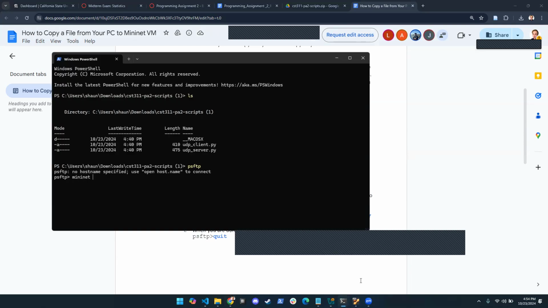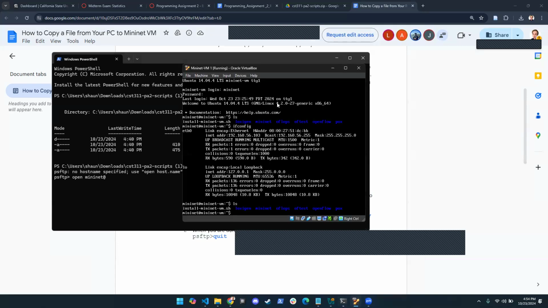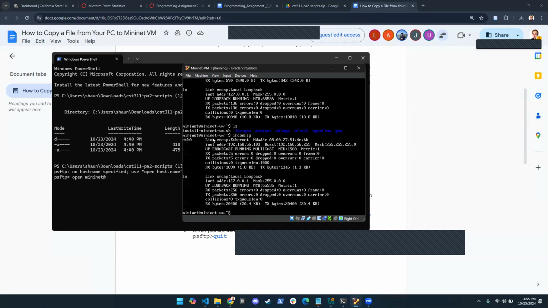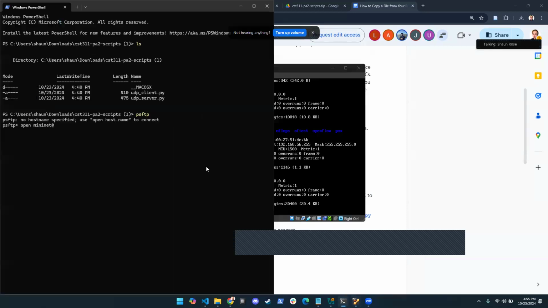Open mininet@, and now I need to go find the Mininet IP address. So I'm going to go to my Mininet virtual machine, which I've already logged into up here. And now I'm going to type ifconfig. And my Mininet virtual machine IP address is going to be this number here, 192.168.56.103. So I'll go ahead and enter that in my terminal.